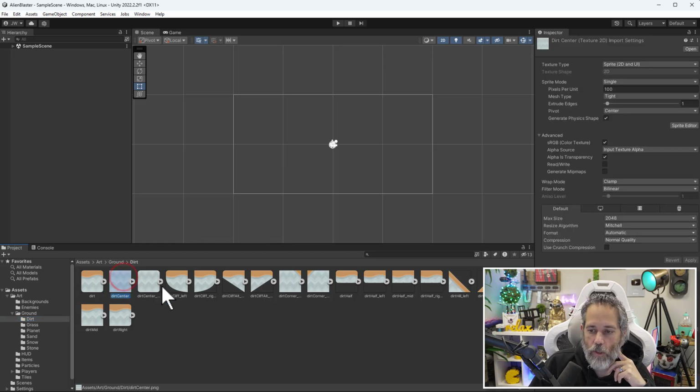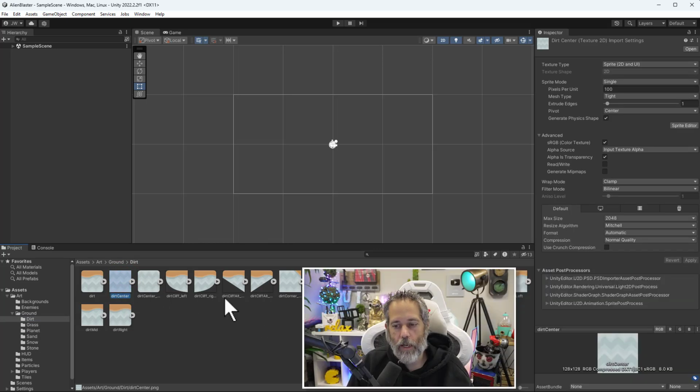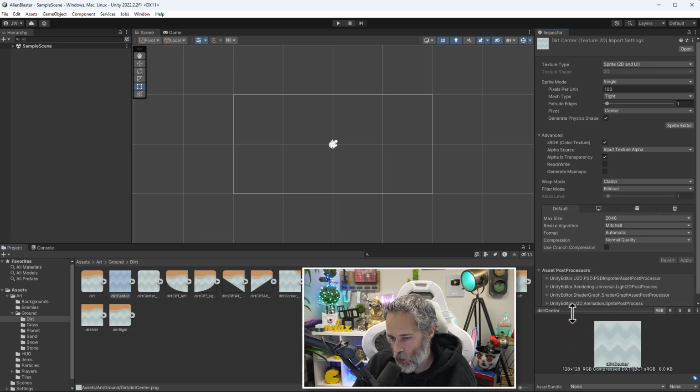Let's go select this dirt center, or whichever one you've got. You could be on ground, grass, whichever. Go grab one of the center icons here. And look down here at the bottom right. You'll see that it shows a preview of the graphic, and it says 128 x 128 RGB compressed, a bunch of other weird stuff that may or may not make any sense to you.